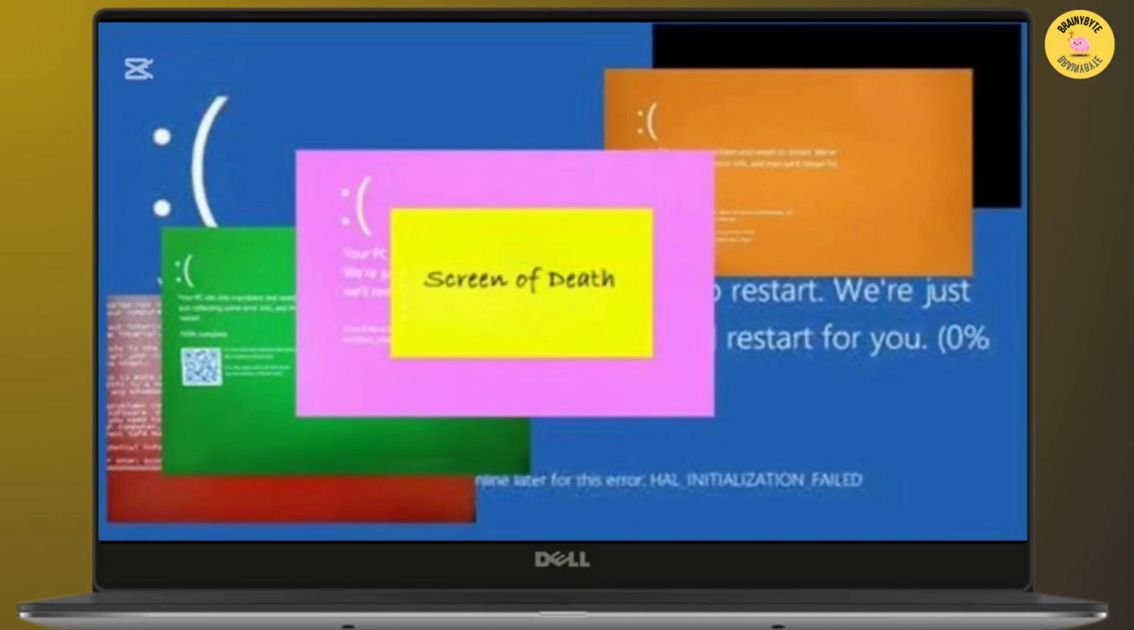Next, we have the black screen of death. This is similar to the blue one, but instead of a blue screen with an error code, the screen goes completely black with no error message. This often occurs after a Windows update or an issue with the boot process. If this happens, Windows can't even load its graphical interface properly, making it difficult to fix the issue.